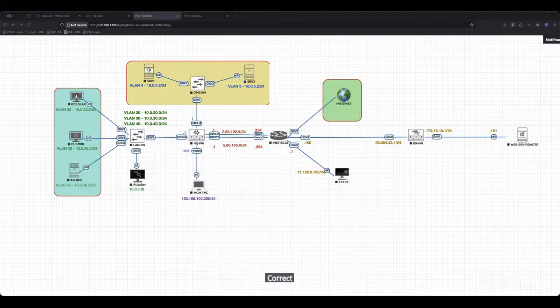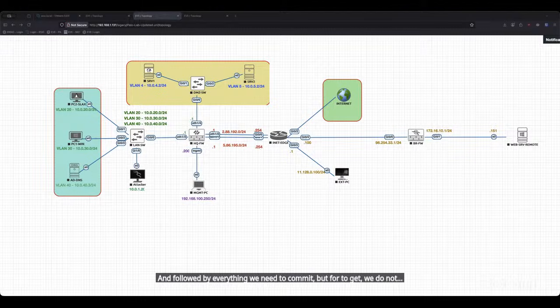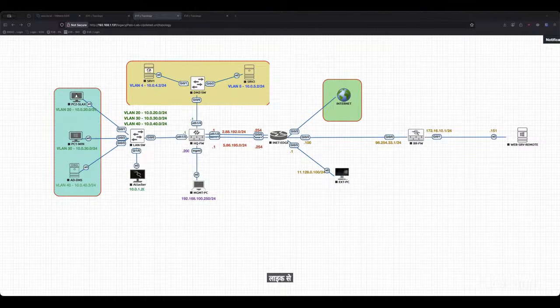Correct. So understand it this way. How much different is Palo Alto compared to FortiGate? In Palo Alto, everything we need to commit, but in FortiGate we do not require to commit. Some policies are completely different. FortiGate has VPN wizards, but we don't have wizards in Palo Alto. There are a lot of differences there.